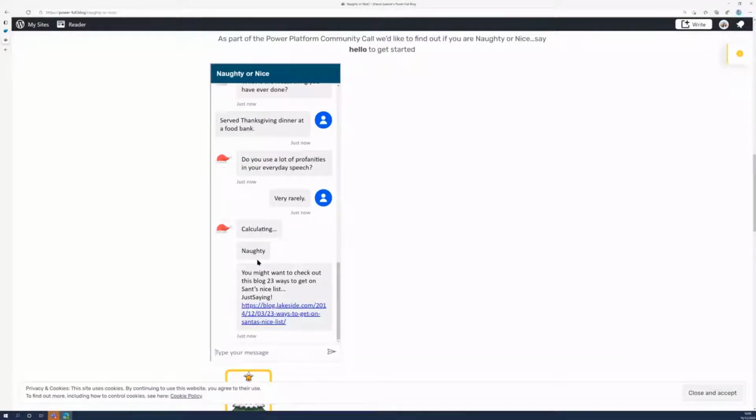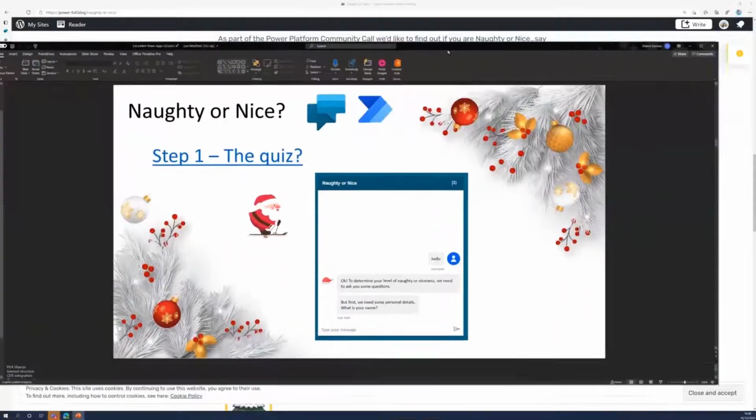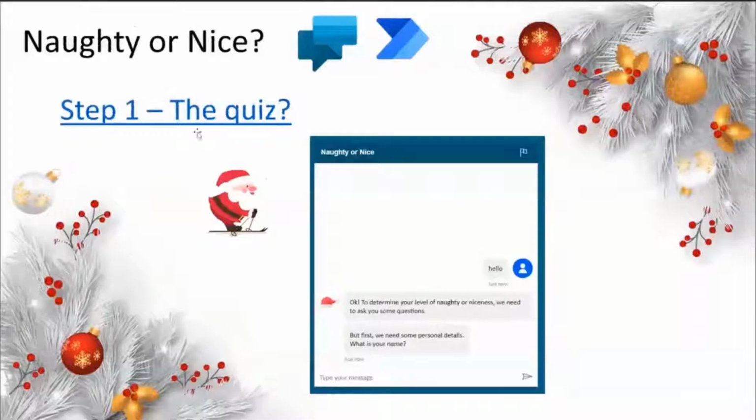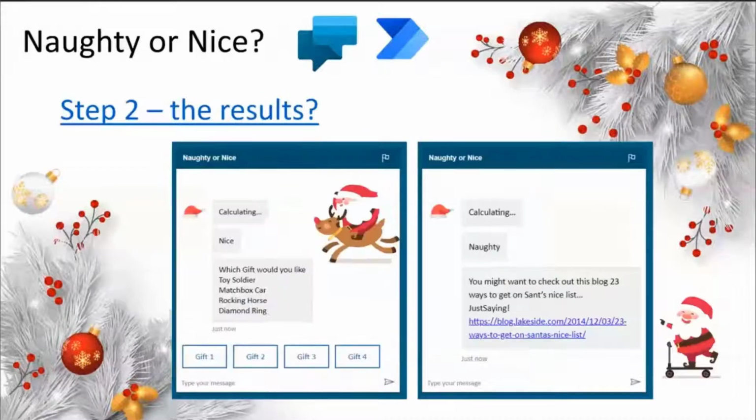So on this occasion, I've been naughty, and it's pointing me to a blog of 23 ways to get onto Santa's nice list, which can open up a separate window. So that wasn't necessarily how I wanted this part of the demo to go. Okay. So we're just going through and working out who's naughty and who's nice. If I just bring the presentation over here, that's going to be easier. So that's the first part, being able to take the quiz, and hopefully everybody is busy taking the quiz.